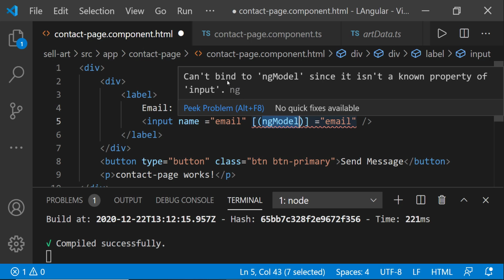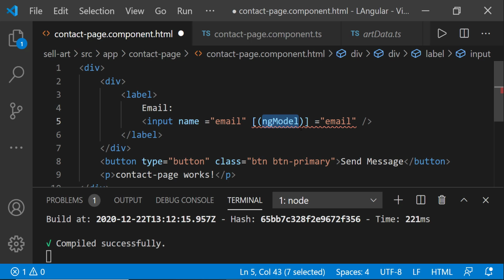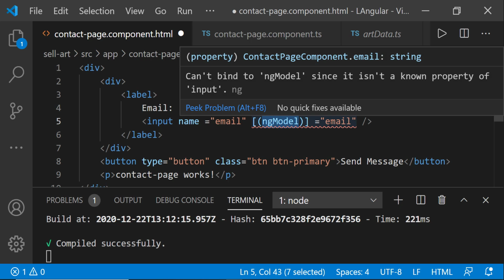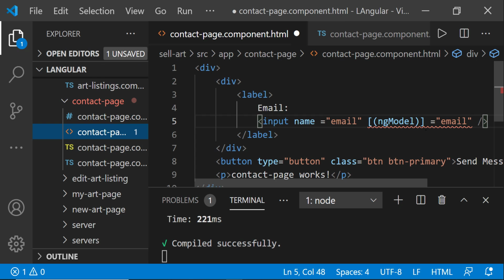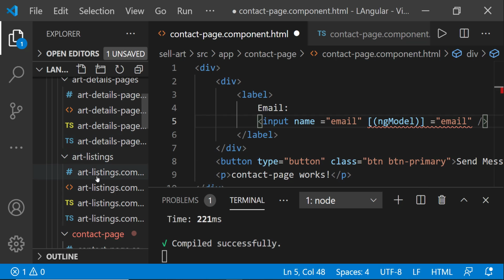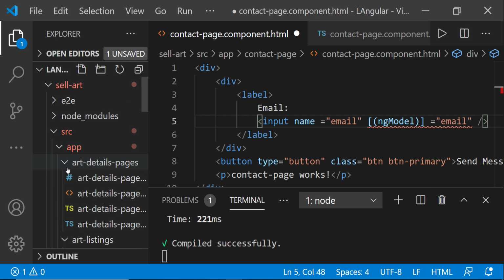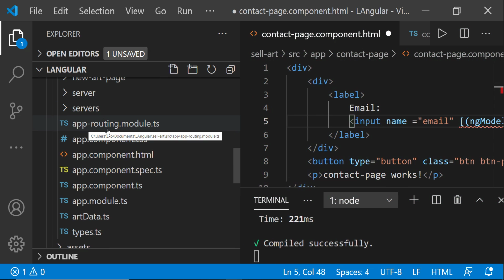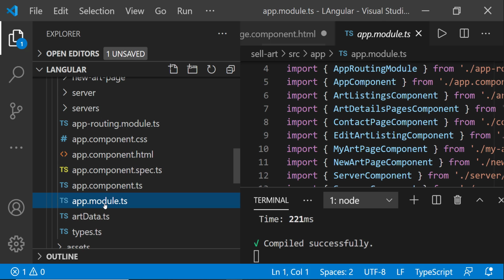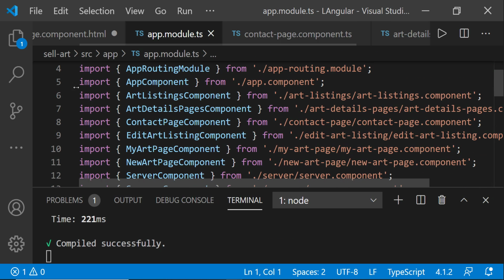Now, the reason we're getting this error here, it says cannot bind, because this is considered two-way binding, which means we're connecting it between the two pages. And it says cannot bind to ngModel since it is an unknown property of input. So that might be a little confusing. Whenever you see errors like that, it just means you have to go back to your initial modules page.